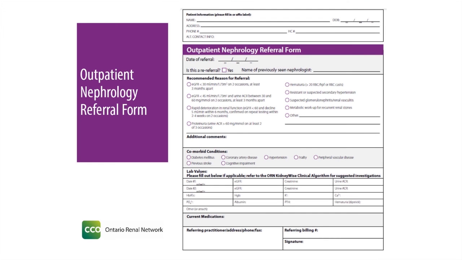This slide is a snapshot of the KidneyWise Outpatient Nephrology Referral Form. This form can be accessed via our website, which I will talk about at the end of this presentation, and it can also be incorporated into an electronic medical record for ease of use. Please notice the features of this nephrology referral form.